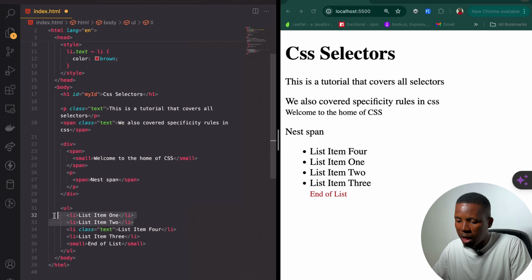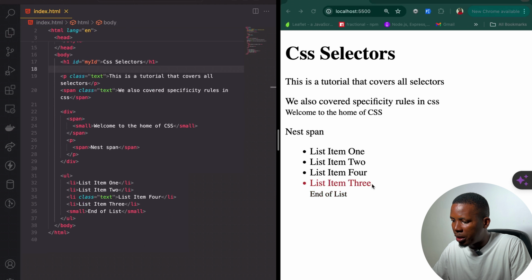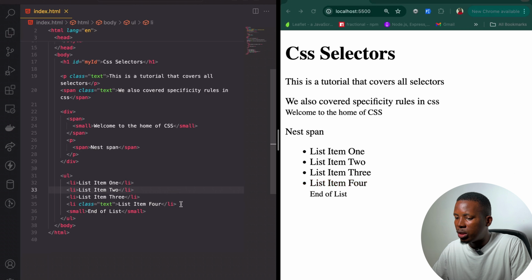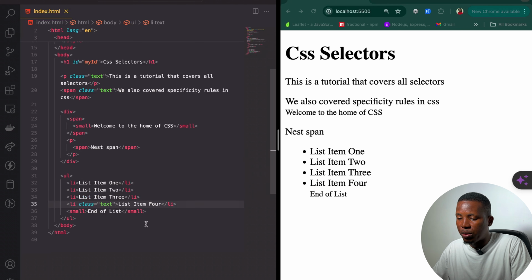It won't affect the ones that come before the selector. So if I save this, you'll see that it only affects the list item 3, because this is the only li element that comes after this. Now if I move this further down and save this, no element would be affected because there's no li element that is a sibling of the current selector that comes after this.